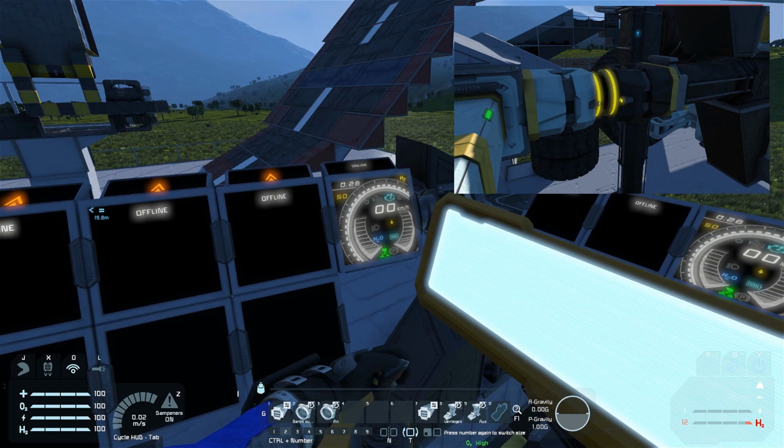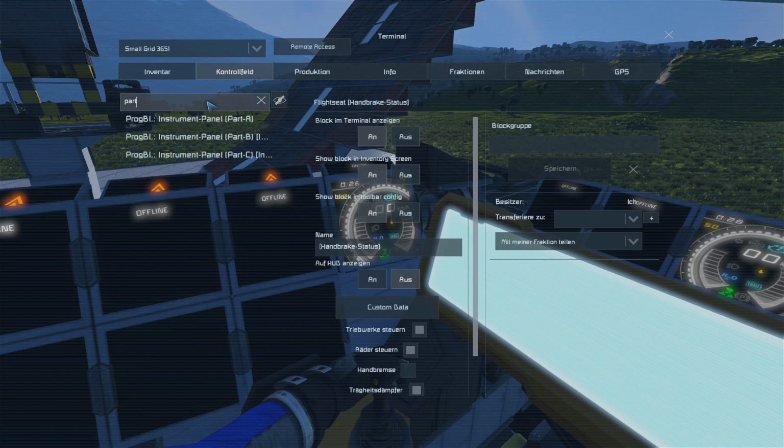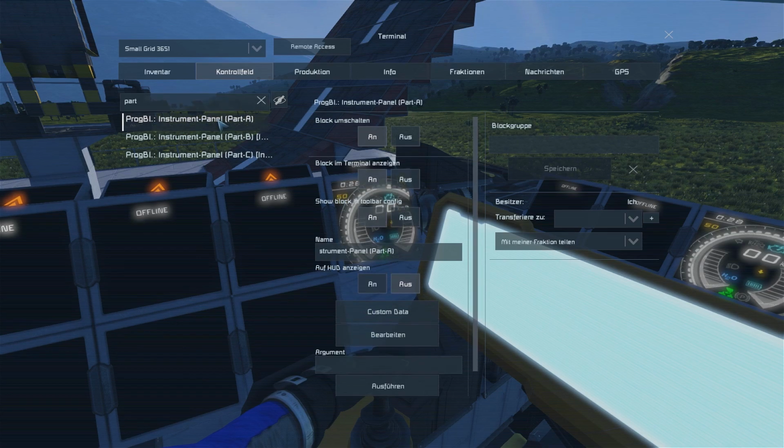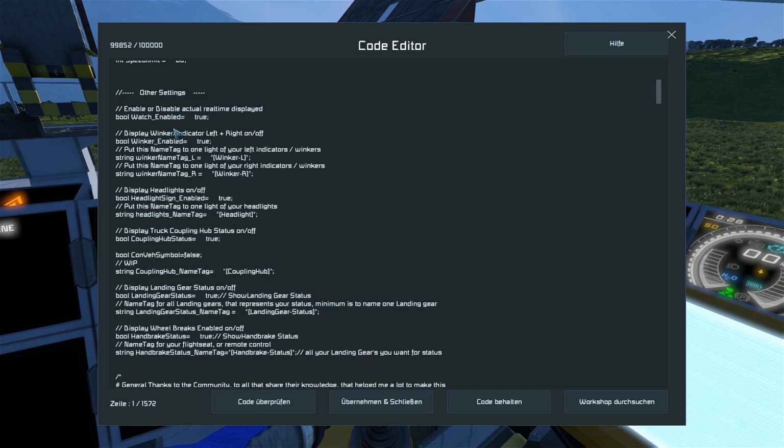There's also something more about that. If you go again to part A, then you see a little below other settings, and there you see the display truck coupling hub status on off. If you set this to false, then you disable the full mode, then you see nothing there. Then you have to copy this name tag to all connectors you want as a representing sensor for the hub. So all connectors what have this name tag inside their name will be a sensor for this display.